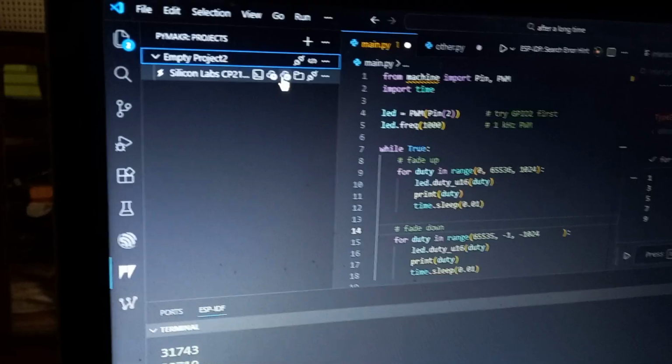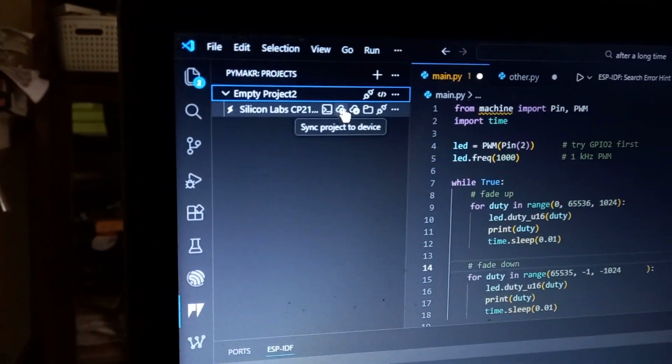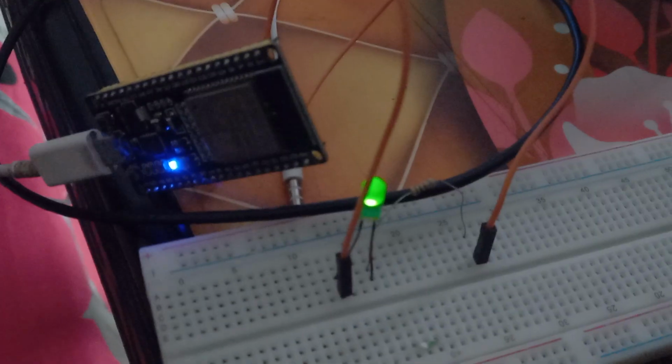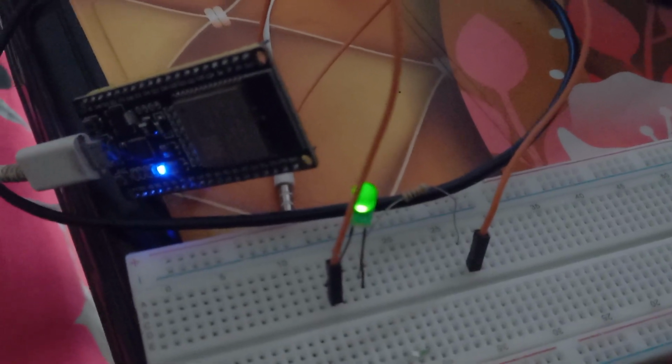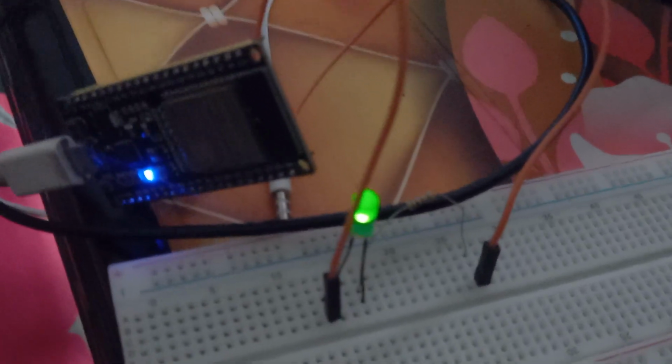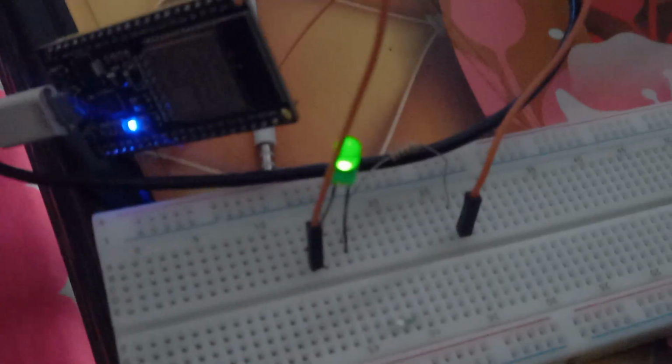Okay, so now go here, you can see sync project to device. Now if you click here, you can see that this LED project is uploaded to the ESP32, but you have to click here the reset button. Okay, so now you can see that the code has been successfully uploaded to the ESP32, and this LED is blinking.